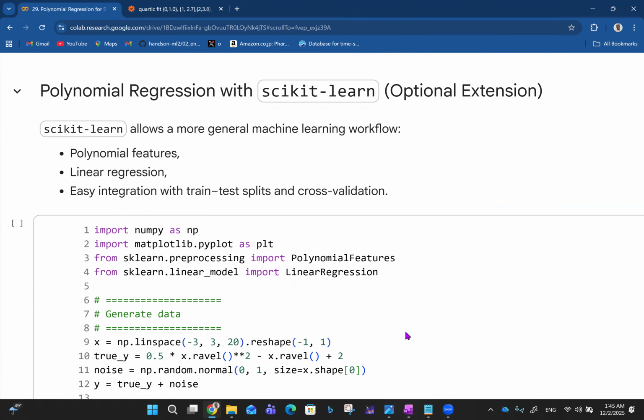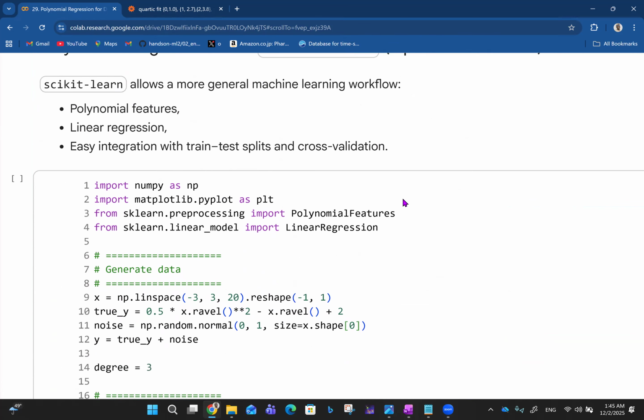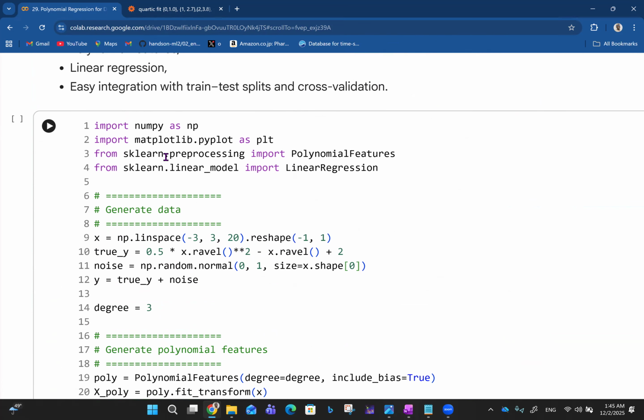Then we can also have polynomial regression with scikit-learn, which is an optional extension. Scikit-learn is a machine learning library, straight up. So scikit-learn allows a more general machine learning workflow. So you have polynomial features, linear regression, easy integration with train-test splits and cross-validation. So you have import numpy as np, import matplotlib.pyplot as plt, from sklearn.preprocessing import PolynomialFeatures, from sklearn.linear_model import LinearRegression.